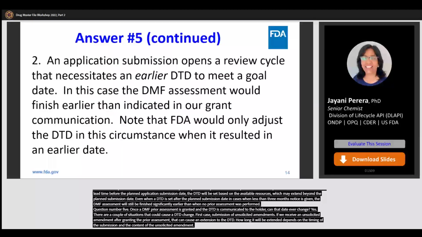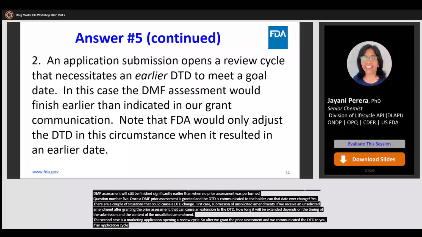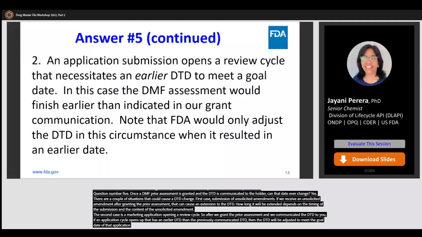The second case is a marketing application opening a review cycle. So after we grant the prior assessment and we communicated the DTD to you, if an application cycle opens up that has an earlier DTD than the previously communicated DTD, then the DTD will be adjusted to meet the goal date of that application. Please note that we would only adjust the DTD in this case when it results in an earlier date.